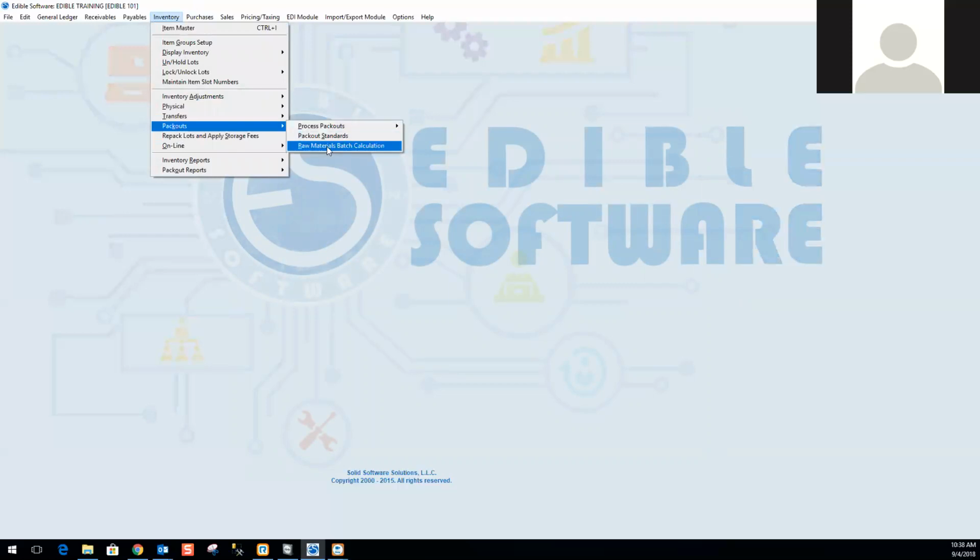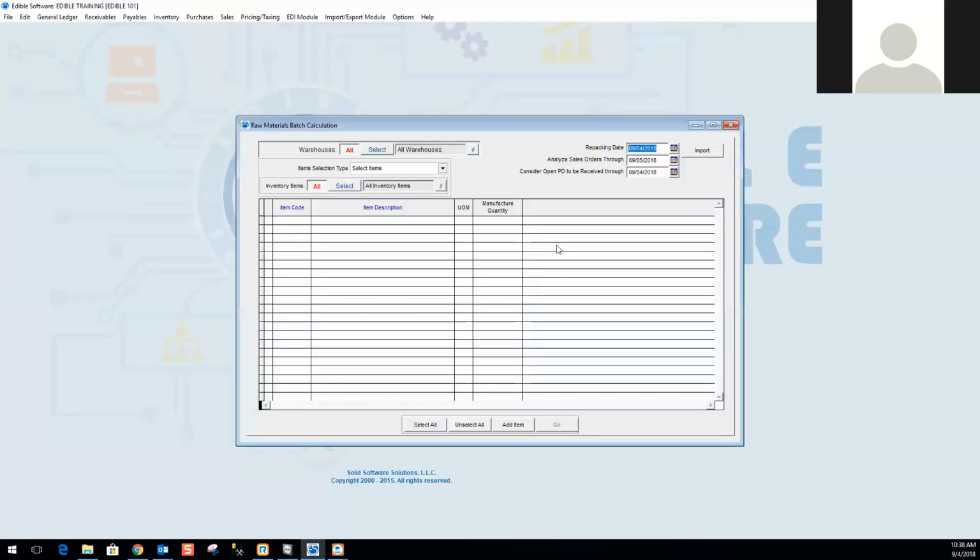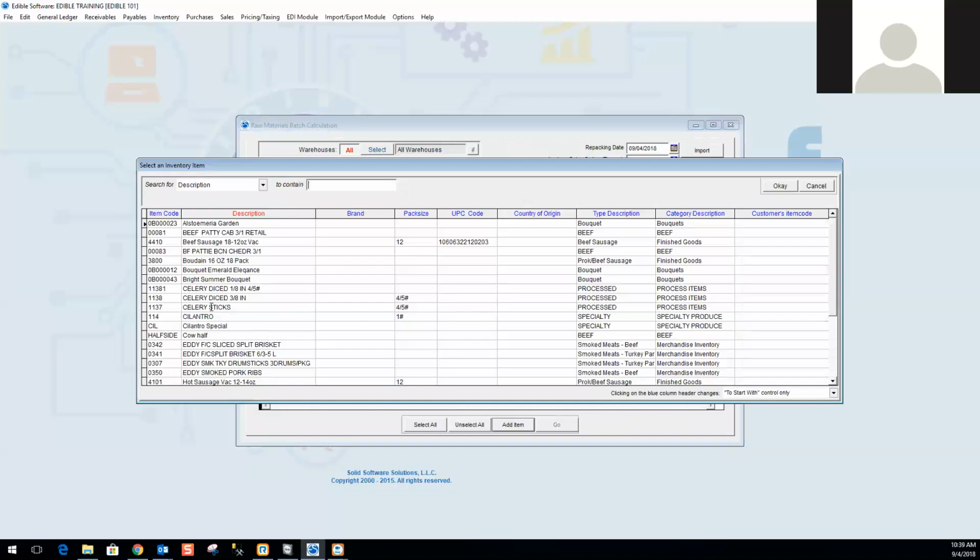All right, the other one is the raw materials batch calculation. It is very similar. However, it does not actually create the packouts for you. This is purely for reporting purposes. So you can go ahead and add items individually here. This isn't just going to automatically refresh based on your finished goods. So I can go ahead and add in what I need.